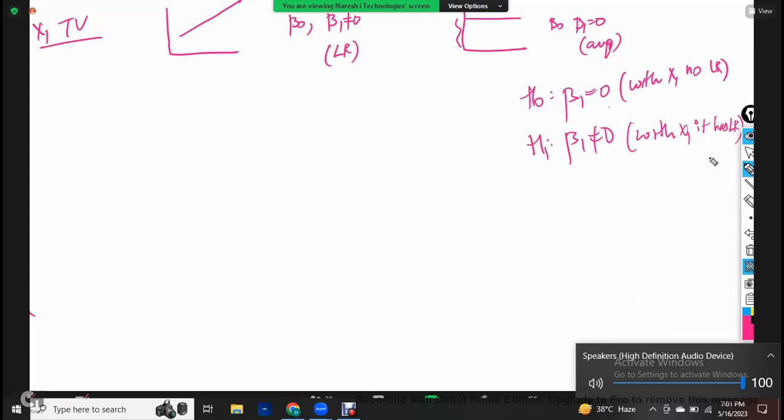Is that clear? Now, since we test beta 1 equal to 0 and beta naught equal to 0, the test I'm going to apply is the one sample t-test. From the one sample t-test, I'm going to get the output, the p-value. Based on the p-value, I'm going to decide whether we have to accept the null hypothesis or the alternate hypothesis.